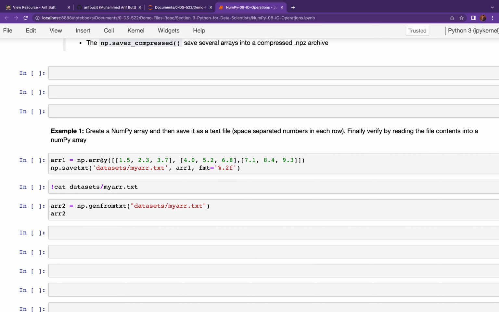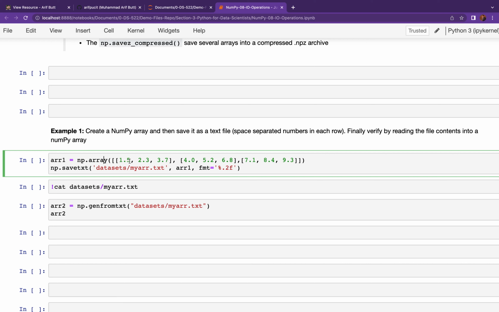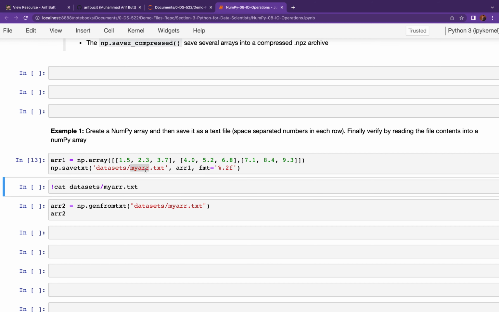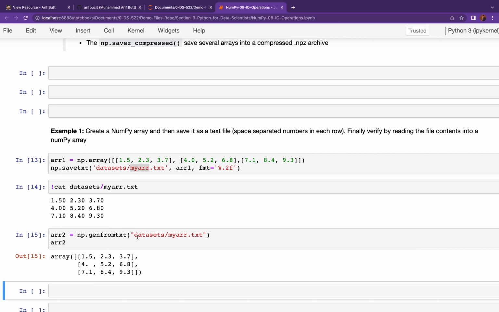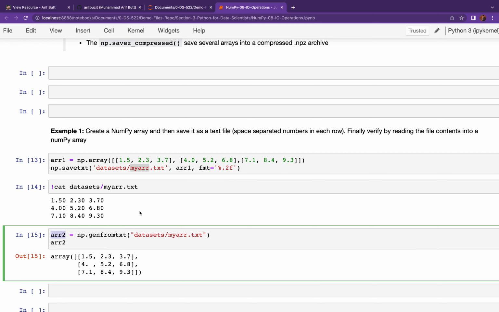Okay, so let's suppose that we have this 3 by 3 array having floats. So I'm just using the savetxt method to save the data from this arr1 NumPy array to this my arr.txt file. So this has successfully written that. Let me use the cat command to view that. You can see that, and of course I can use genfromtxt to read that file again inside this arr2. I hope this is making sense. This is just piece of cake.